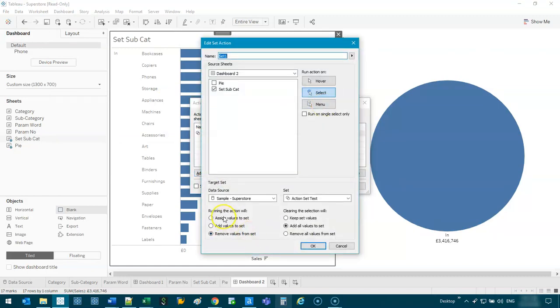All right. So it's the way you read this. I kind of wish Tableau would change this because you can't have all settings corresponding. So for example, running the action will add values to the set, right? But clearing the action will add all values to the set. So that doesn't make any sense. So one has to add them, one has to remove them.